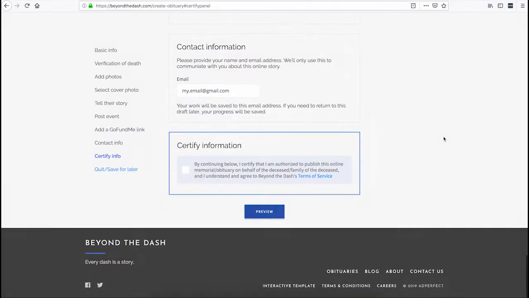Certify information. You must accept the terms of service before submitting the obituary for review. By accepting these terms, you agree that you have the authority to publish this story on behalf of the deceased person or their loved ones. When you're done, click Preview.